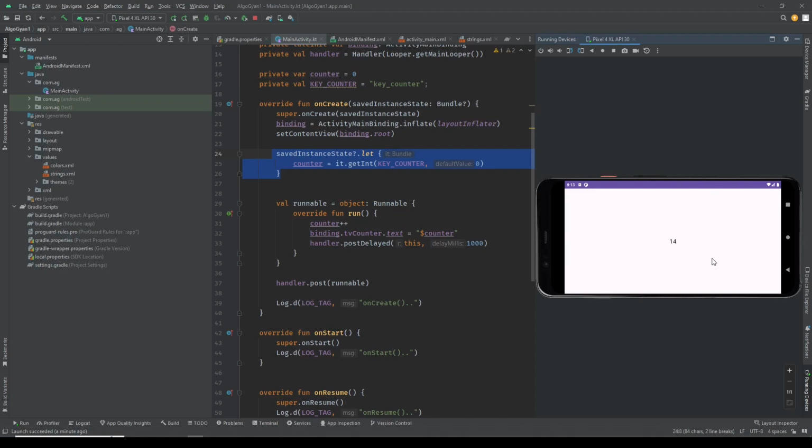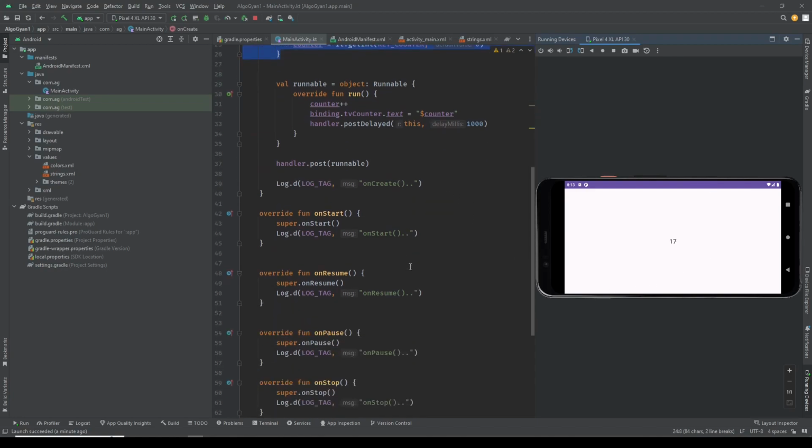Hope you understood how to save and restore the state of an activity.